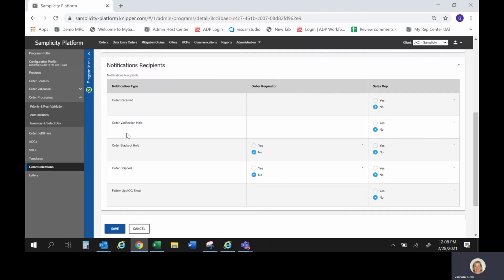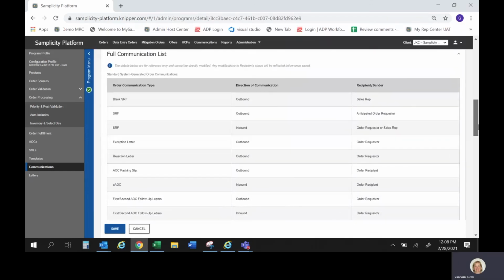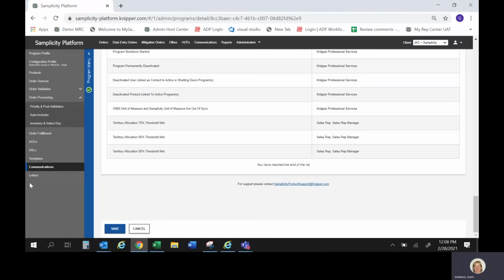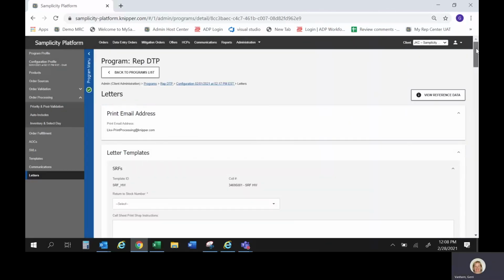And then your notification recipients. So we have order received, verification hold, blackout hold, order shipped, and AOC email. Do you want to send them to the order requester? Do you want to send them to the sales rep? If the option is not available, then by default, the system is triggering those notifications. And then for reference, you can come in at any point and look at all of the communications that are sent from the platform.